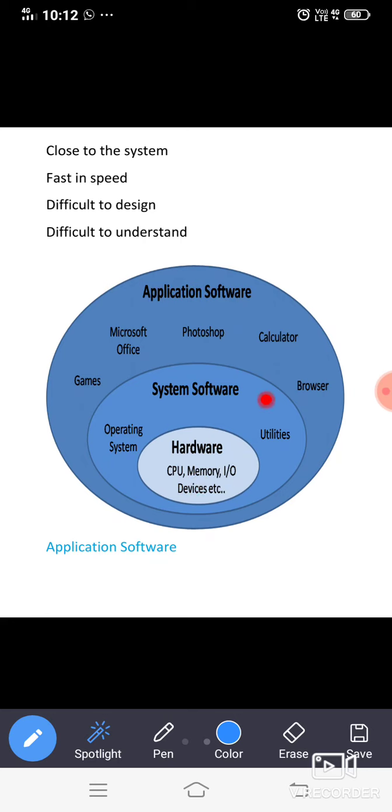Okay, so this is the diagram. This diagram shows that the system software is very near to the hardware. Who can control the hardware directly is the system software. The application software cannot control the hardware directly because it is away from the hardware, right? Who is very close to the hardware? The system software is close to the hardware. Who is away from the hardware? The application software is away from the hardware.